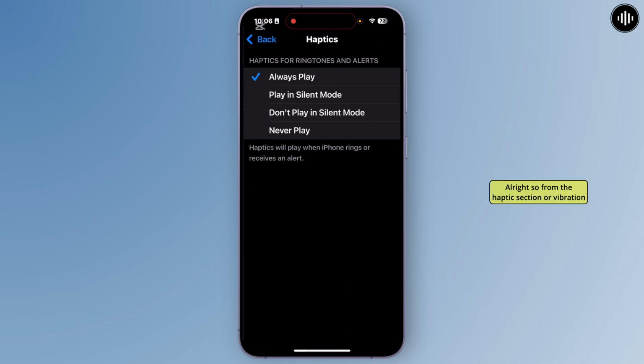Alright, so from the Haptics section or vibration, you'll get so many options from here. Like you can play in silent mode, don't play in silent mode, or never play. So you can edit it, set the haptic settings from here. Unfortunately, there is no official way to increase the level of vibration or haptic intensity on your iPhone. So in this way you can change it from here.